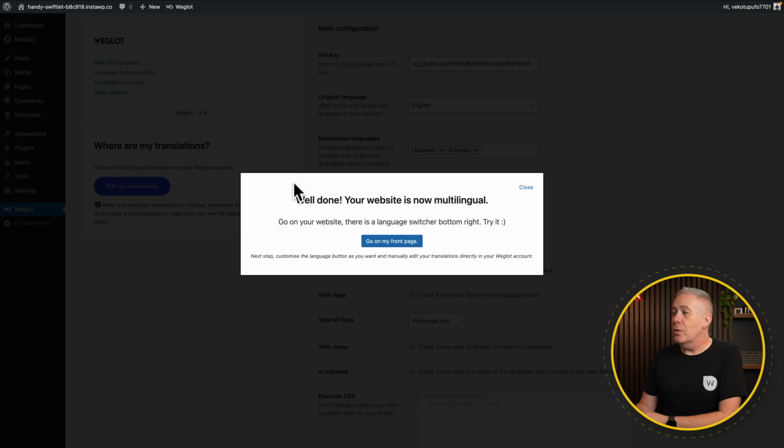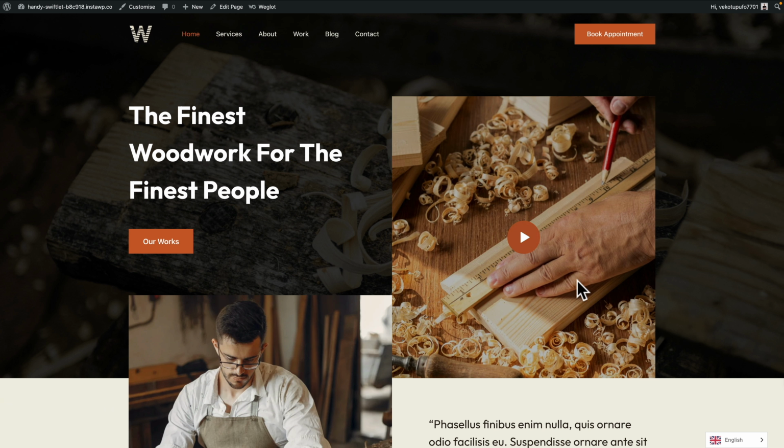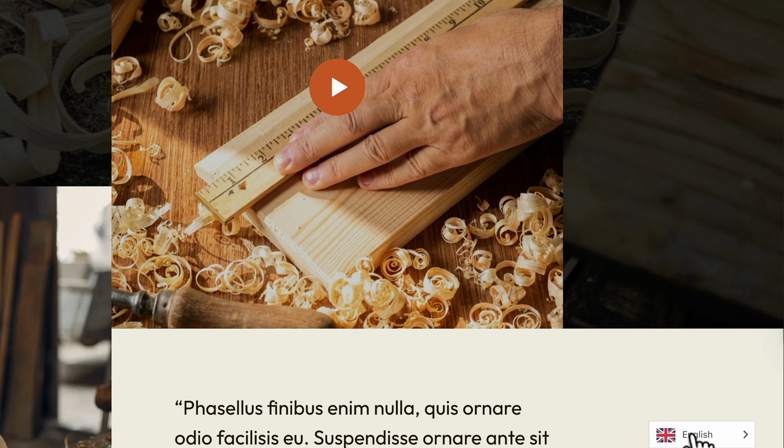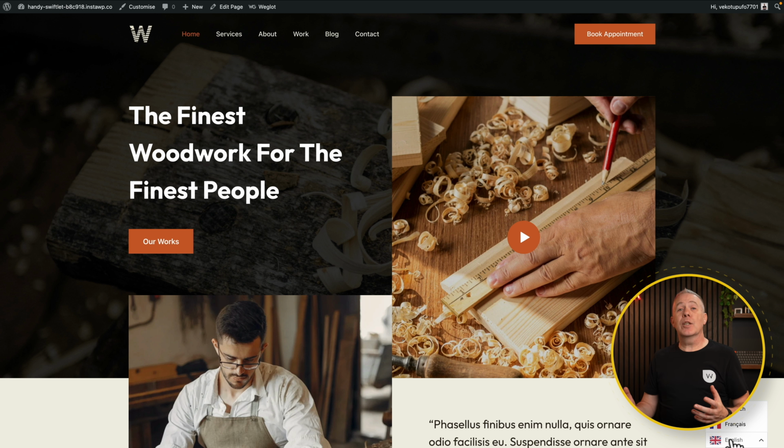Your site is now ready to be multilingual. So we'll say, go to my front page, or we can click on Close and we can take a look at the options. So let's go to the front page first of all. You can see if we take a look down the bottom, currently it says English. If we expand this, you can see there's the other language which is set up. As you can see, incredibly simple to configure and get up and running. So we now have that in place. So now we can deal with the different translations for the different parts of our site.